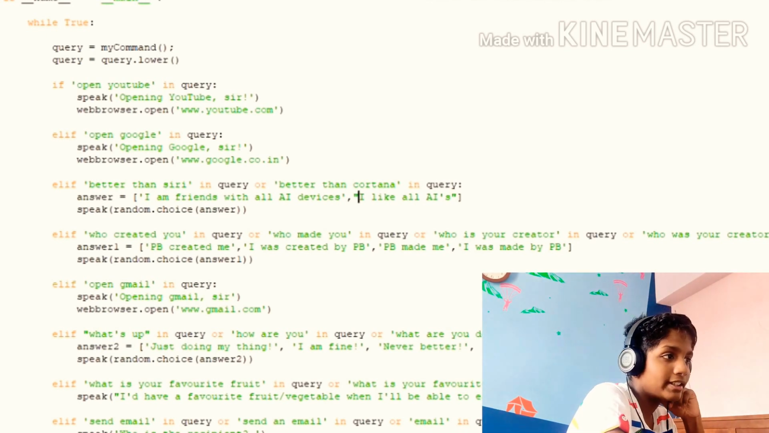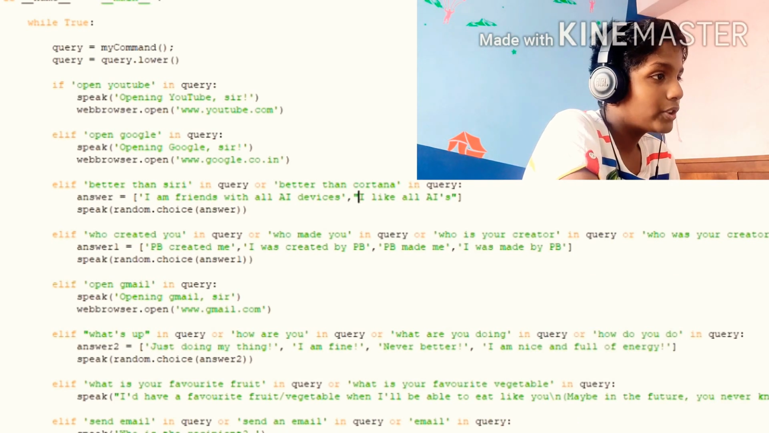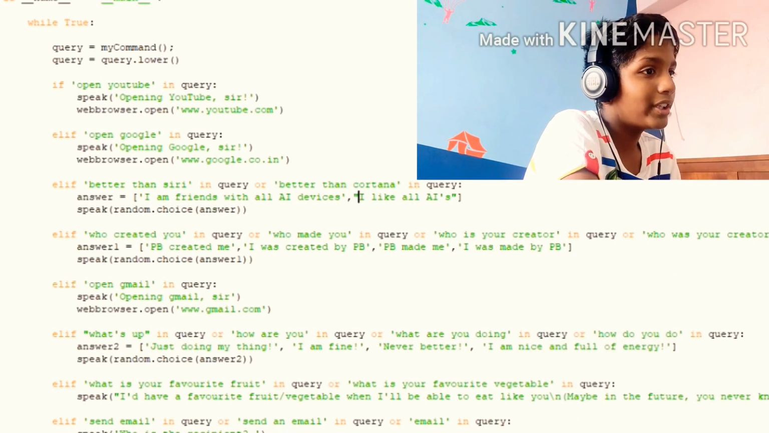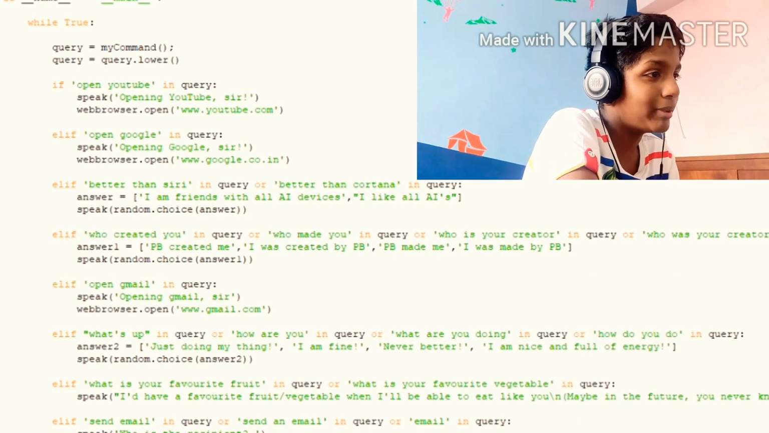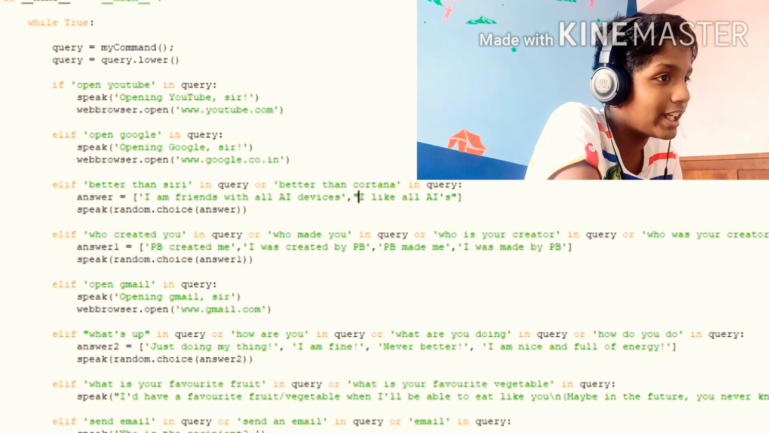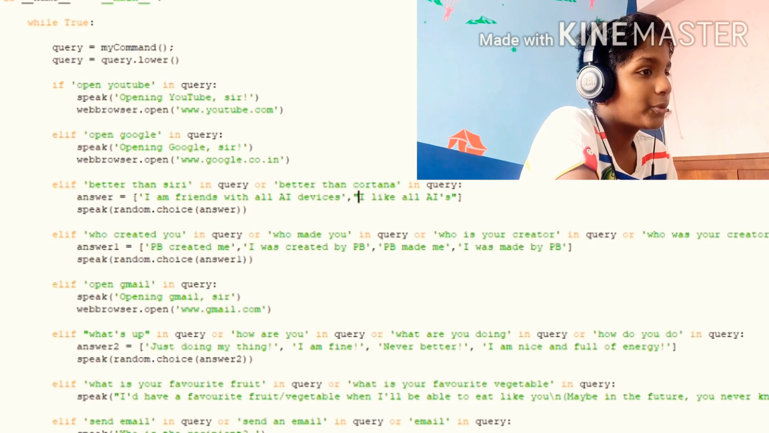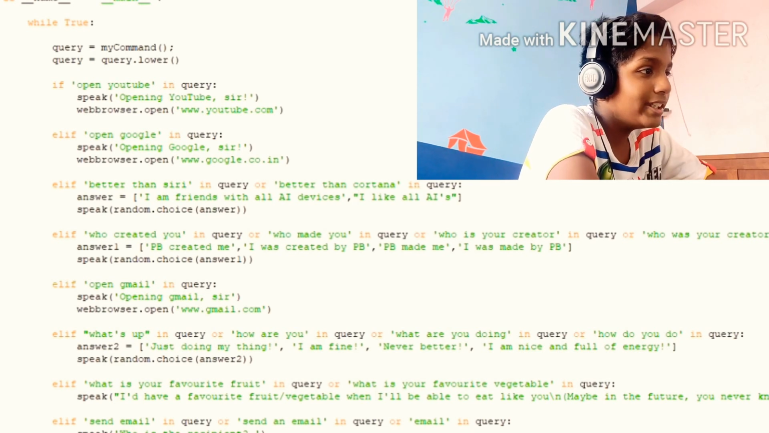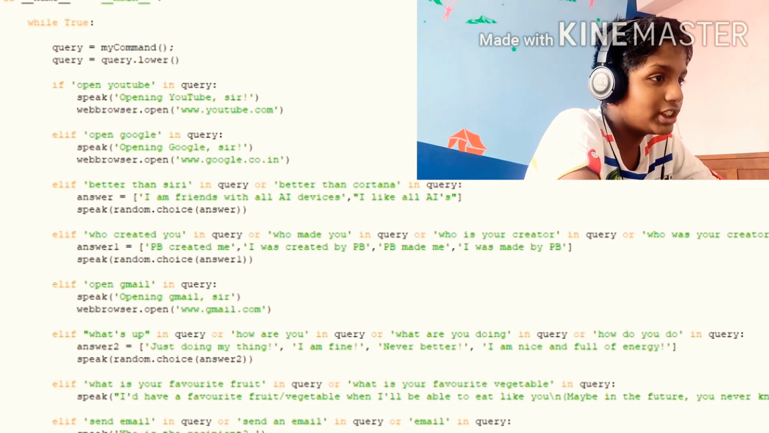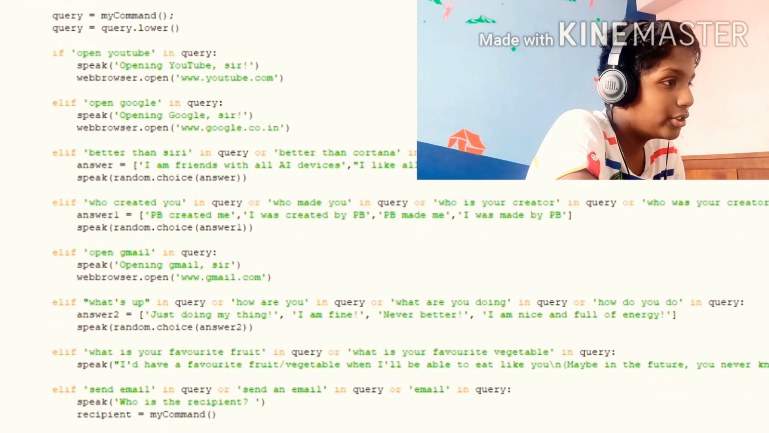Opening Gmail, exact same thing. So WhatsApp, how are you, what are you doing, how do you do it? It's just going to pick any one of these random choices and say it. Here if you ask what's your favorite fruit, vegetable, it's going to speak something like that. So just for chatting you can use it and it looks nice.